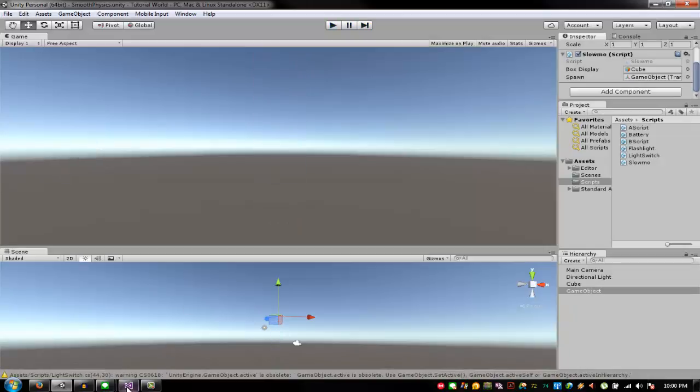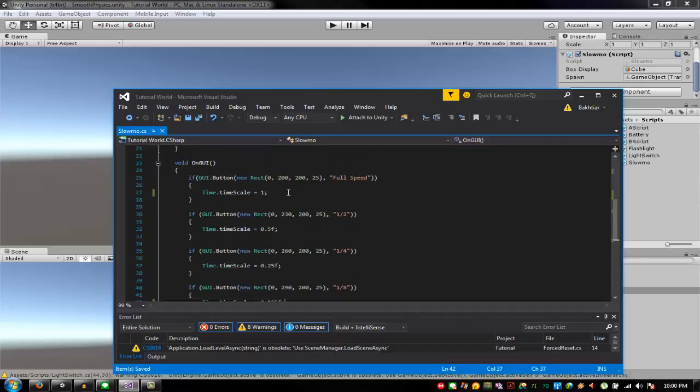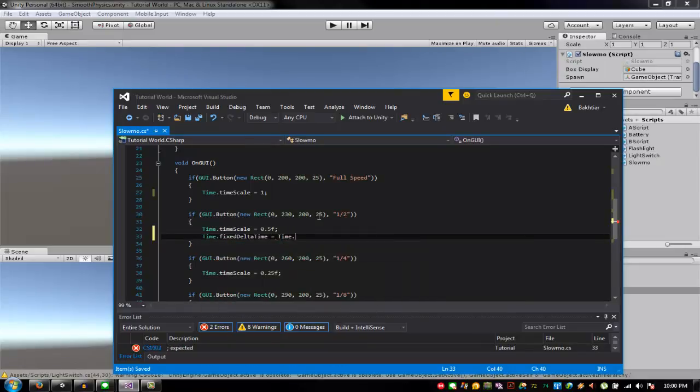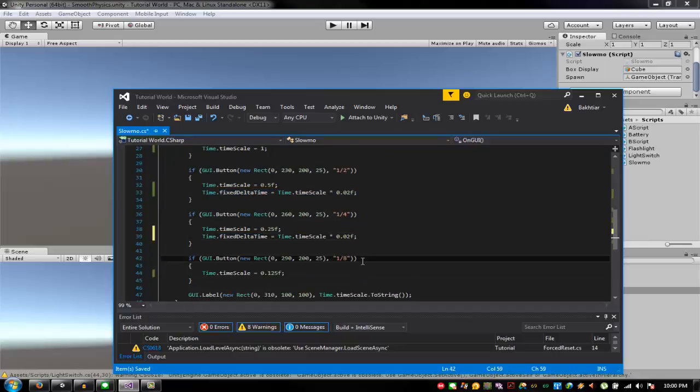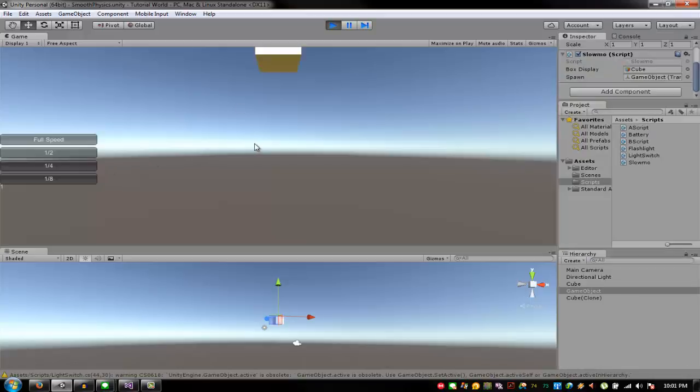Now, the way to smooth this: here I have the full speed, 1/2, 1/4, and 1/8. In 1/2, I'm going to put Time.fixedDeltaTime equal to Time.timeScale times 0.02f. Then I'm going to copy this to here and copy this to here, and whenever you have your slow-mo button or whatever slow-mo stuff you have, it'll be a fixed physics mechanism.